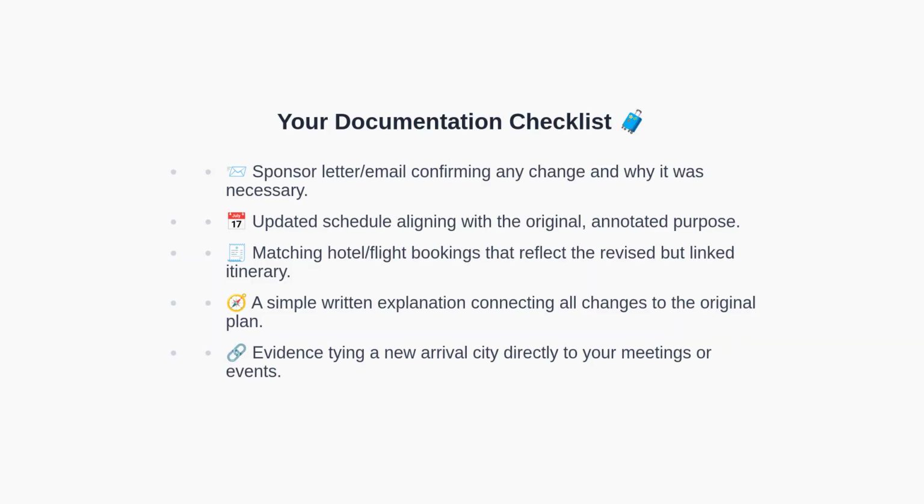Before we test your knowledge, assemble a strong documentation package. Include a sponsor letter or email confirming any change and the reason. Provide an updated schedule that still aligns with the original annotated purpose. Ensure hotel and flight bookings match the revised but connected itinerary.